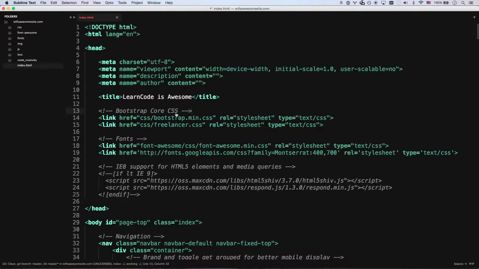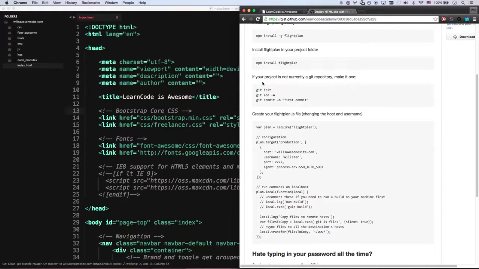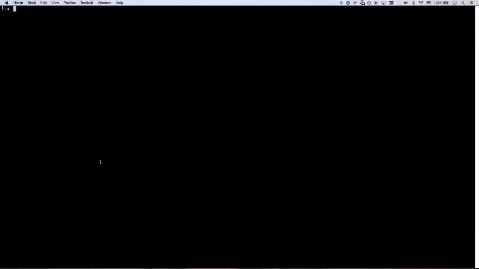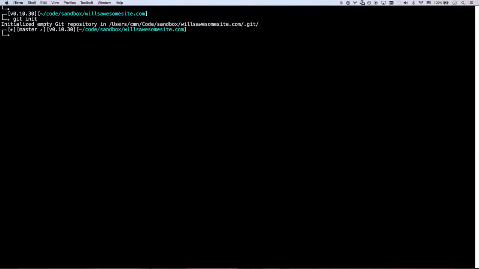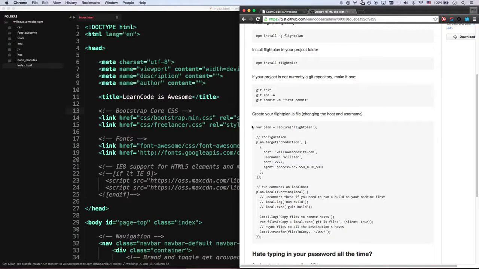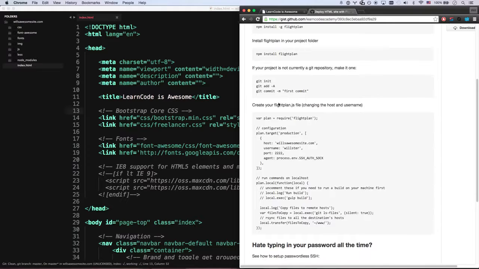So that's great. Next up, if your project is not currently a Git repository, you don't really have to know what that means, but you're going to need to run these three commands in your project. And that's git init. Let me clean this up here for you. Git init. There you go. Now my project is a Git repository. git add -A, capital A. And git commit -m, and then in quotes you're going to do a commit message, first commit. There you go. Now all my files are in a GitHub repository. The only prerequisite to using Flightplan is you have to keep your files in a GitHub repository.